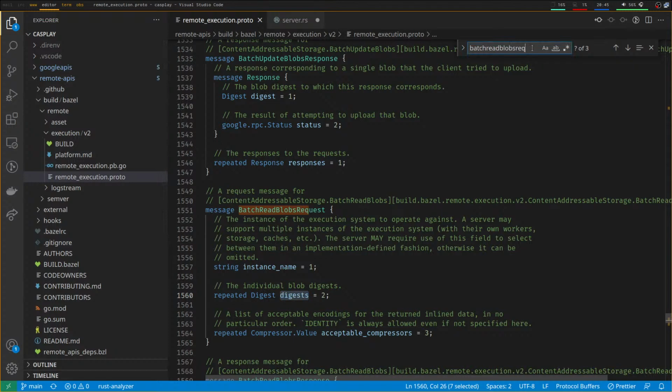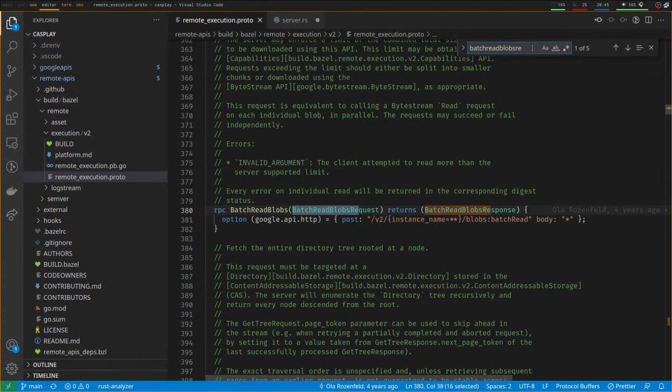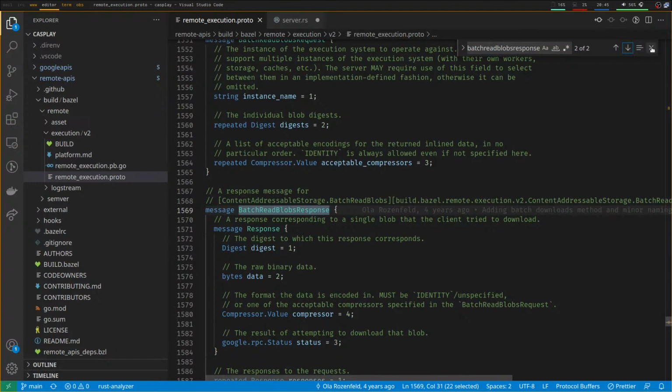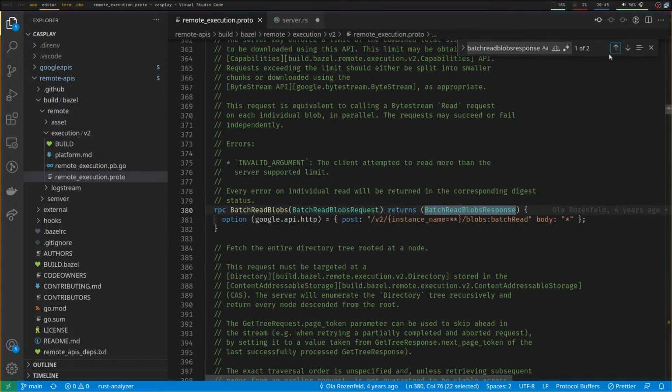Well, we need to match batch read blobs response. A response corresponding to a single blob returns a batch read blob response.